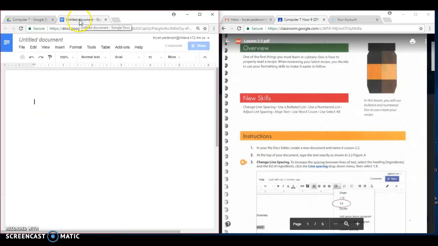So see how it opens up a new tab up here, a Google Doc? And we're going to name it 2.2. So click up here where it says Untitled Document and do 2.2 and hit Enter. Now you have it named. Always name your stuff because you'll lose a point when you turn it in if it just says Untitled Document up here.